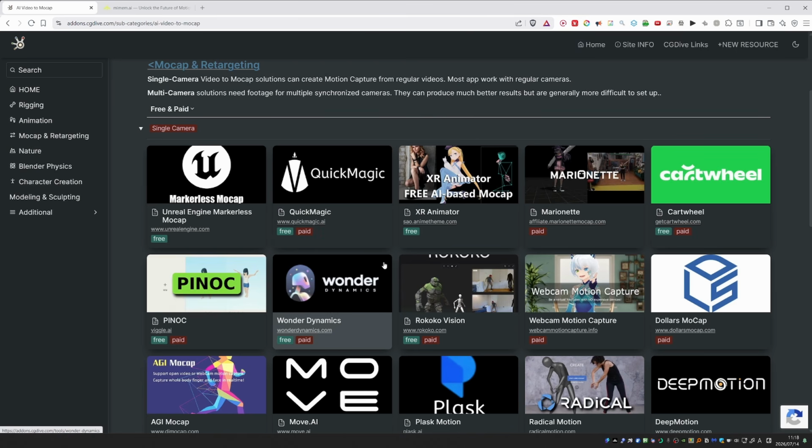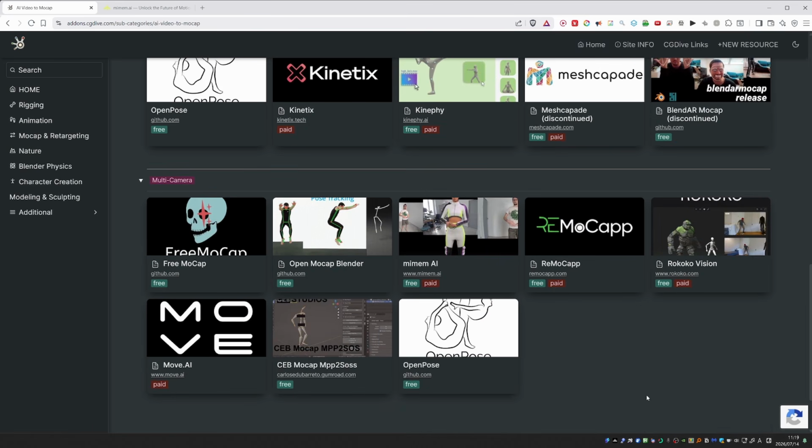On the top, we have single camera solutions, which just use a single video, and then they use AI to figure out the depth and produce motion capture. So they're very easy to use. The problem is that they can be hit and miss because they only rely on this single video, and then they basically guess what the mocap should look like. Using multiple cameras, we can improve the quality of the mocap.